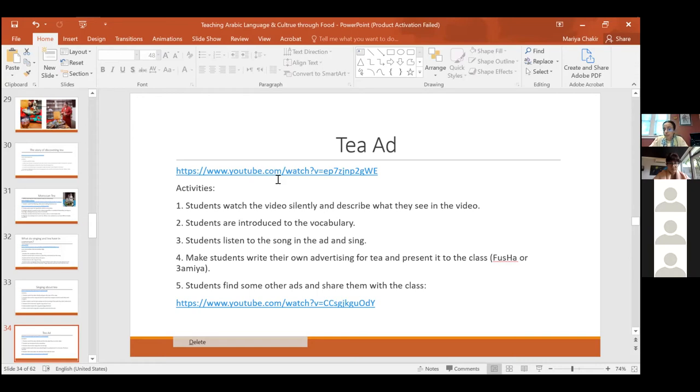Students listen to the song in the ad and sing. Make students write their own advertising for tea and present it to the class. It could be in Fusha or Amiya. And students can find some other ads and share them with the class.